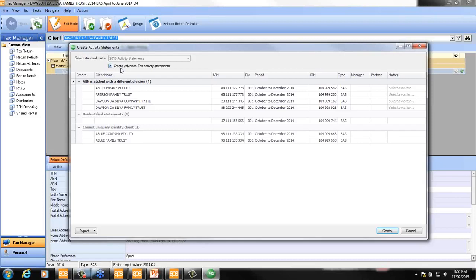If you don't have an ABN match, you will see a category saying no ABN or division number matched. In that case, the system could not match an ABN or a division number from the data it received from the ATO back to a client in your practice management database.